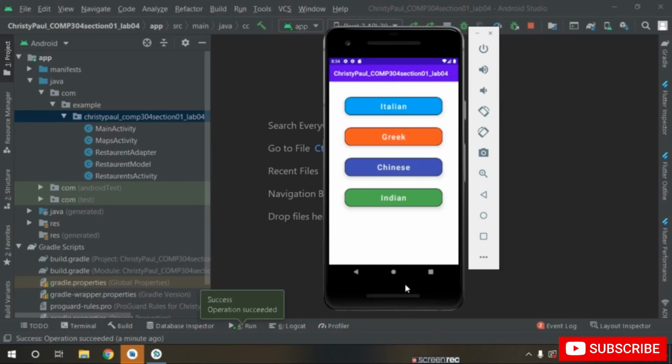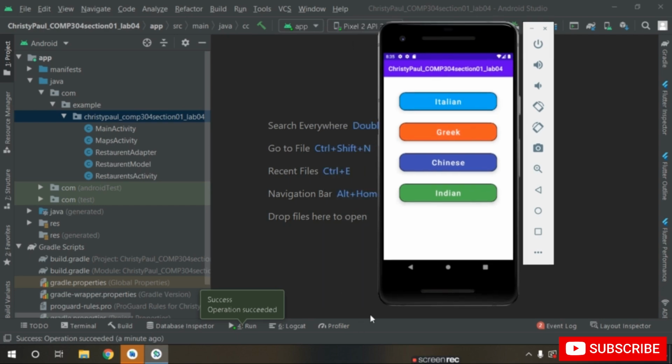Hello everyone. In this course, we will develop a restaurant application in Android app development. This is a very simple course and everything is described one by one in a very simple manner. So a beginner can start this course. So this is the application which we are going to develop in this course.